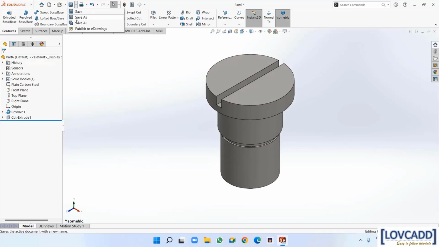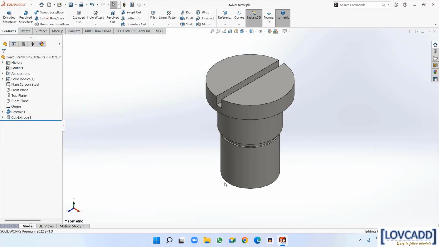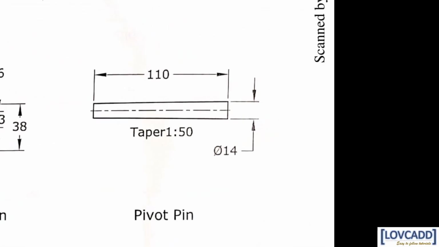Next go to Save As. Name this as Swivel screw pin. Okay, done. Now the next part is the pivot pin.